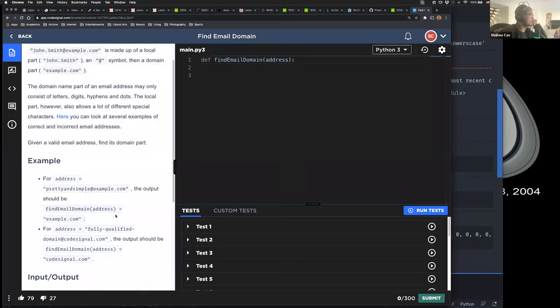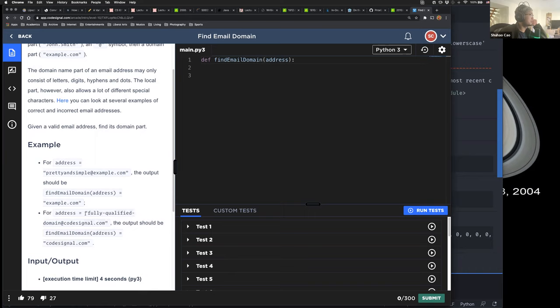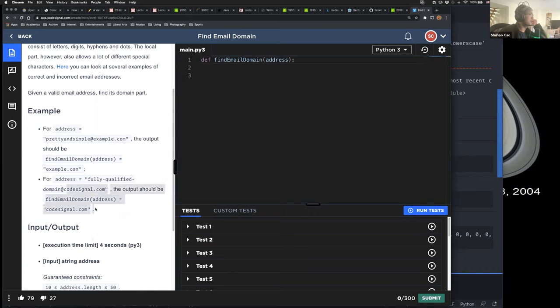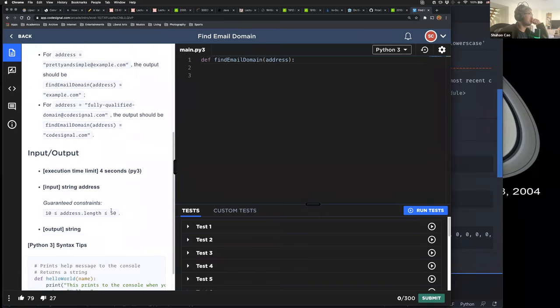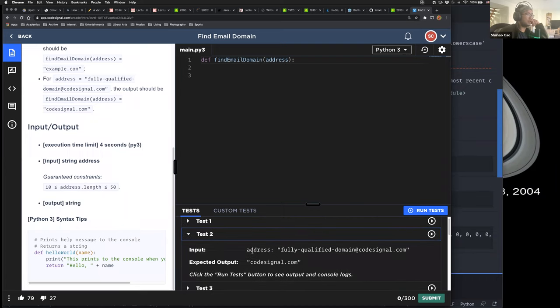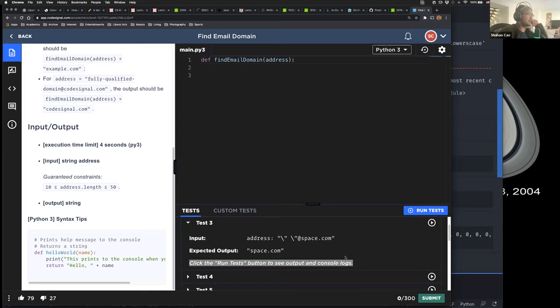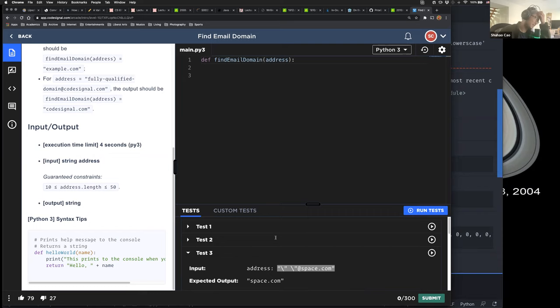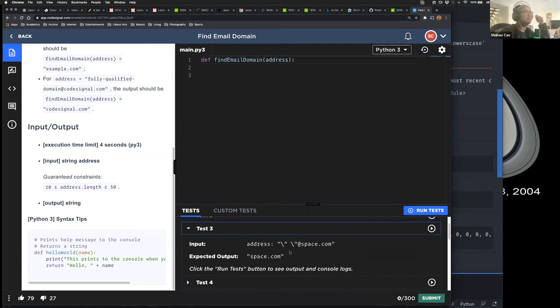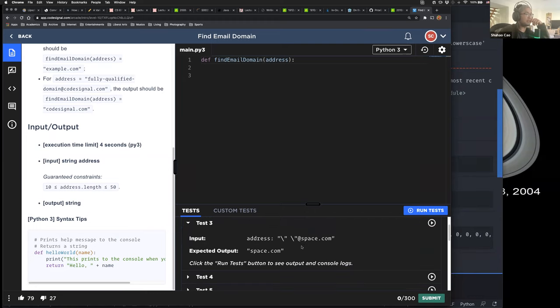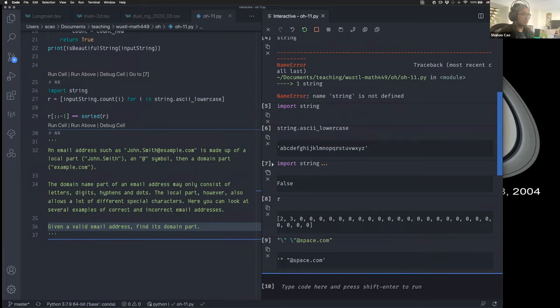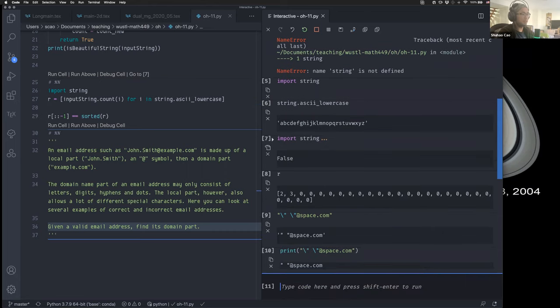For example, this is okay. Fully qualified domain at codesignal at codesignal. The output should be test1 example.com, test2 codesignal.com. You can have hyphens. I thought you can only have the expected outcome. You really have that. Address is this. You have two backslashes. Is this even a valid string? Oh, you do get that. You could get a space. I see. Yeah, that's right.